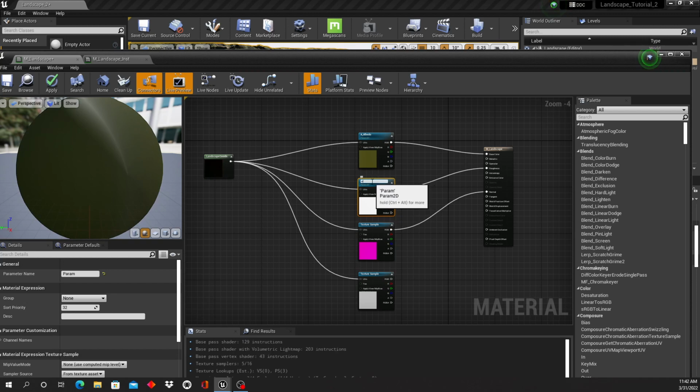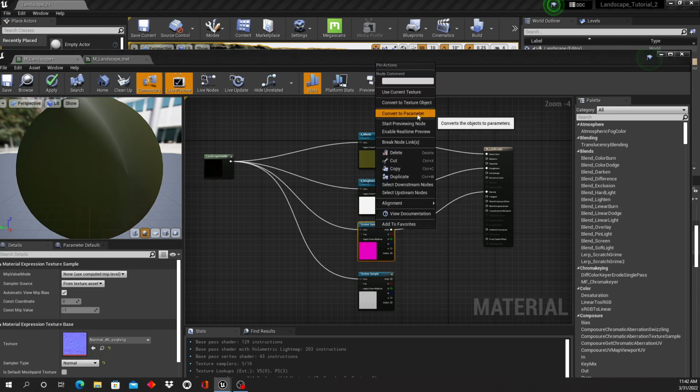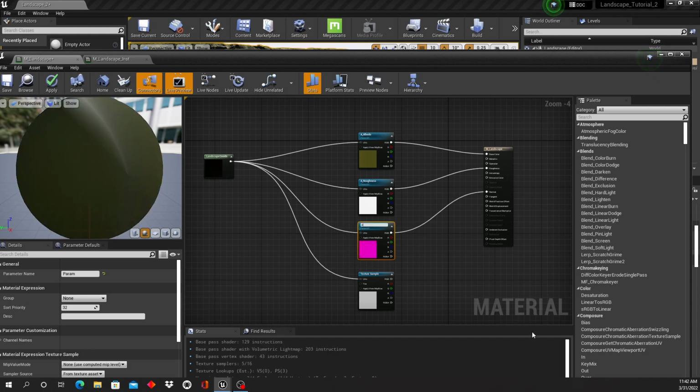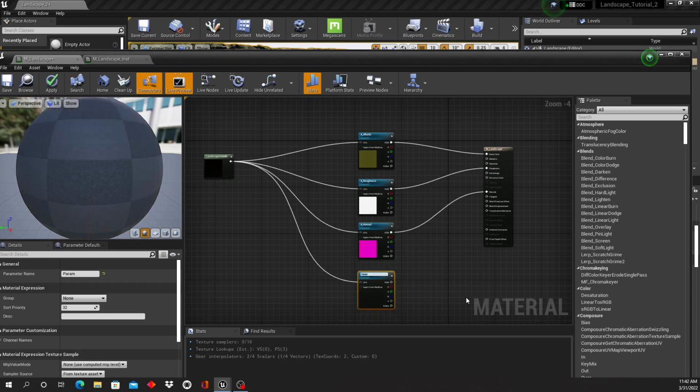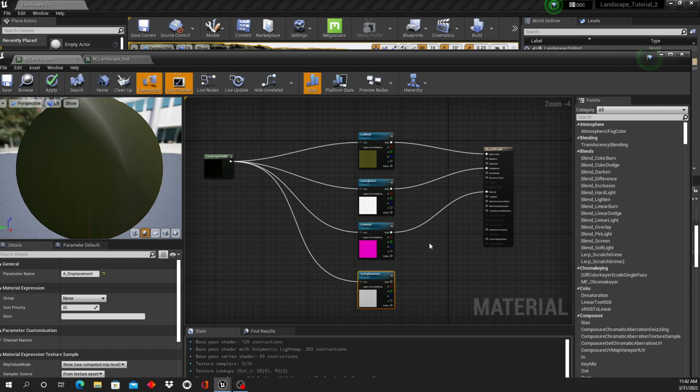So this is now A roughness. Again, right click, convert to perimeter. A normal. Convert to perimeter. A displacement. Okay, so we've got that.